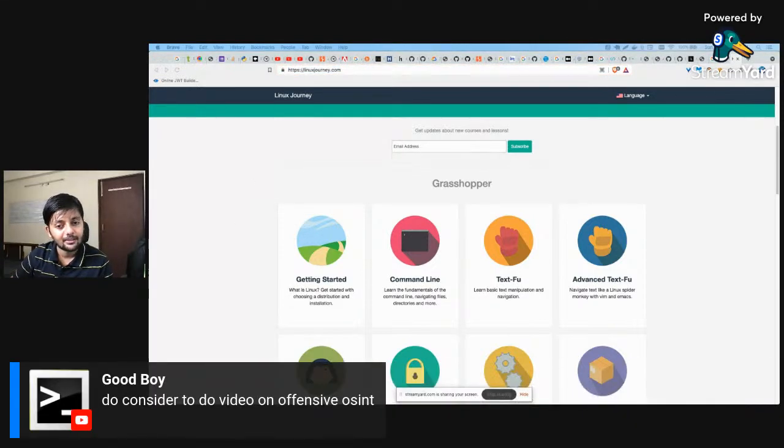On offensive OSINT, I would be doing a video on GitHub recon. I've already written it down, and I might make a short video on that. I would add some automation, payloads and scripting on GitHub recon, so that people get to know how it is usually done.